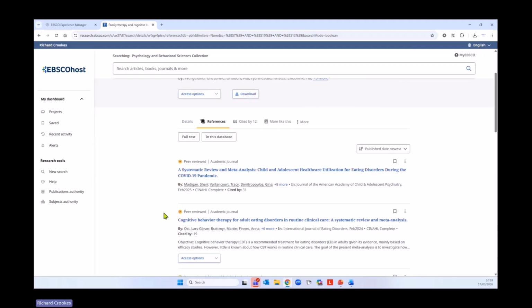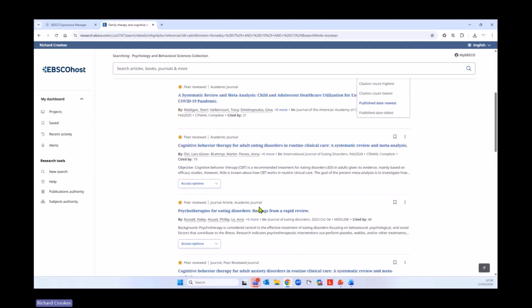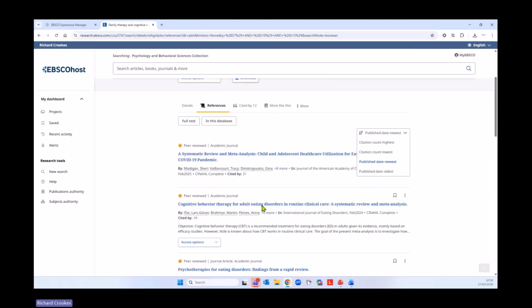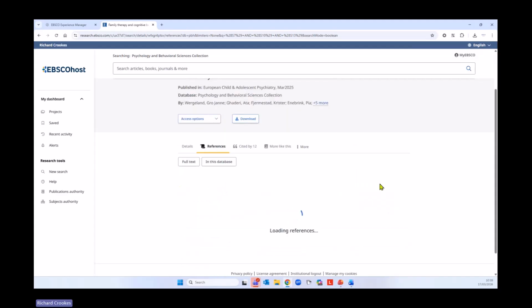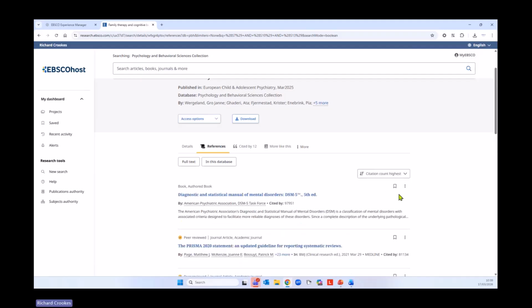Again, you can be exploring other articles, other terms. You can check which of these articles are in this database. Obviously, this one's in CINAHL. The full text as well, where it's available. And you can also sort them by the citation count. So this is cited by 31 references. Again, this is one cited by 46. So if you click the citation count highest, you'll see this one here.